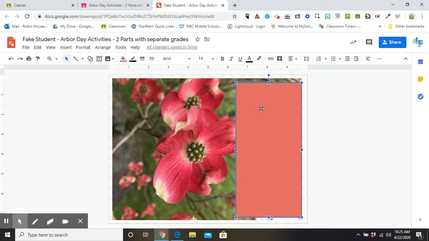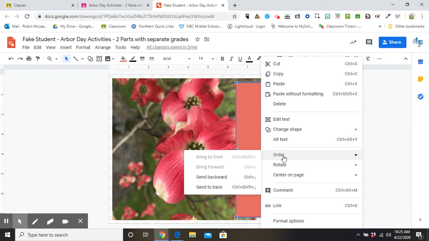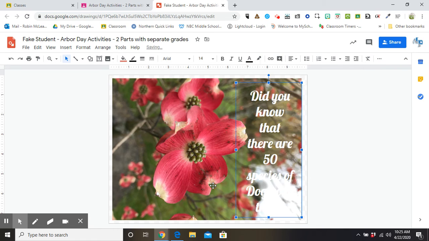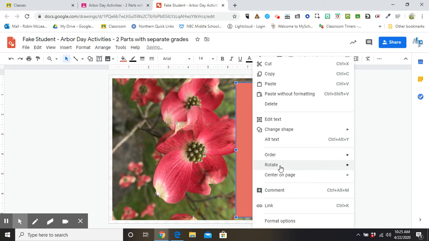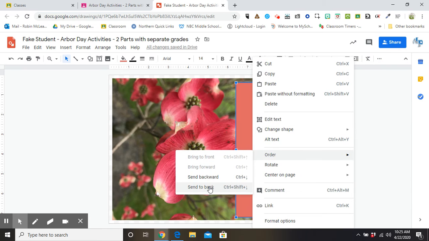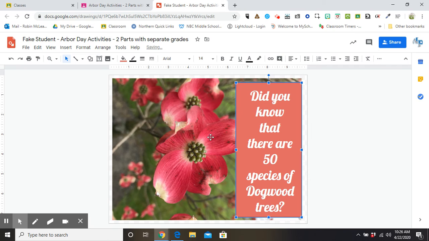In order to reveal my font, I would choose Order, send that box to the back, realize I made a mistake, and hit Control-Z, choose Order again, send backwards, and I go one level back behind my text, but not necessarily behind my image.